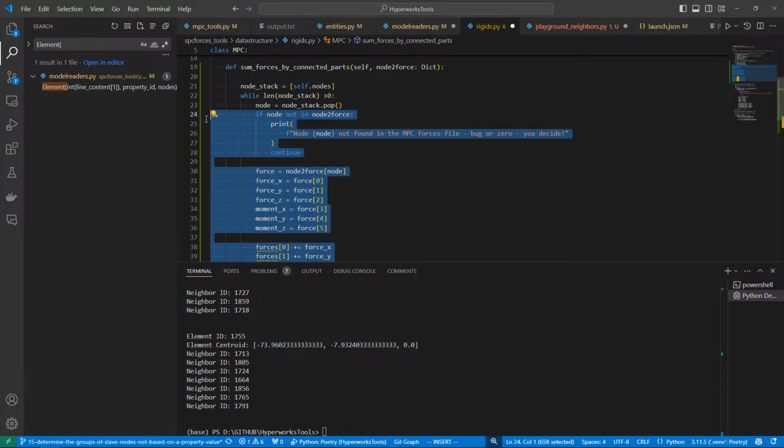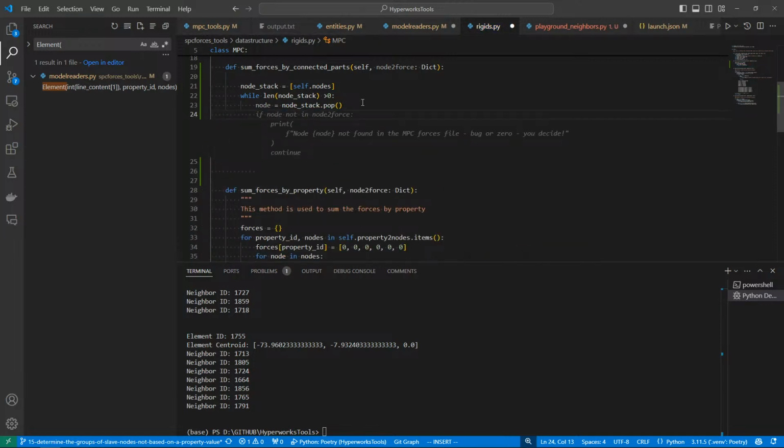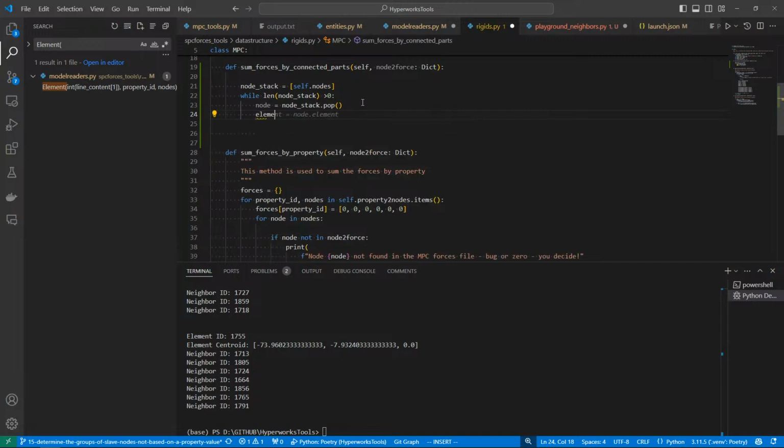Right now it's not really helpful. So the node, this is the first node I will pop here. Then get one element. I only need one element. So element is node connected element. Yeah. So this would be a connected element 0.